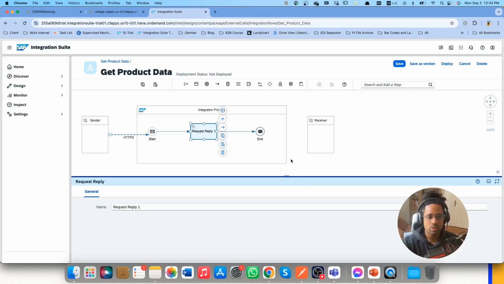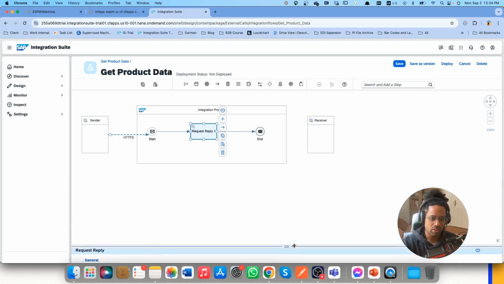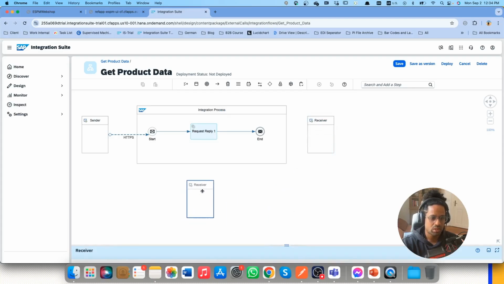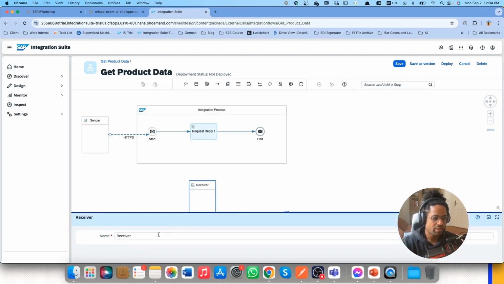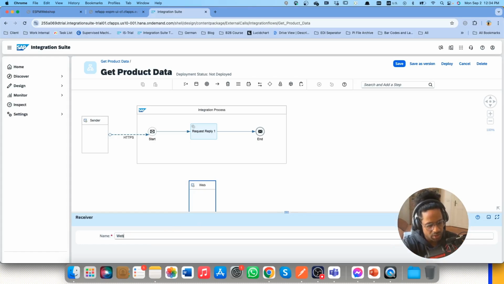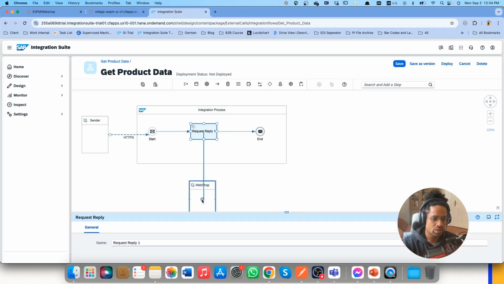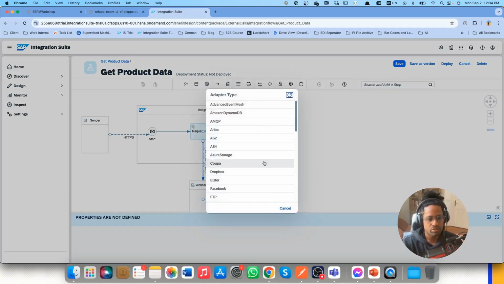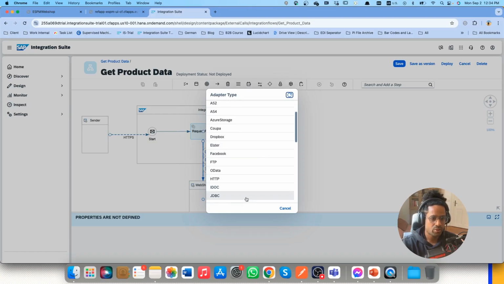So here we need to represent the web shop or the service. For that, we'll use this receiver component. I will just name it web shop. And now we define the connection to the external service. Here we need to find the OData adapter. So here we have it.